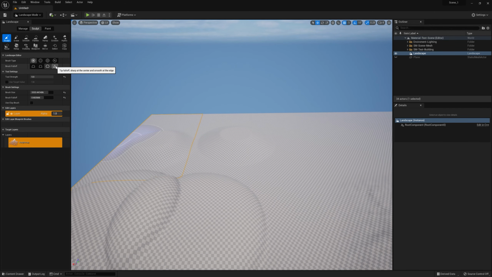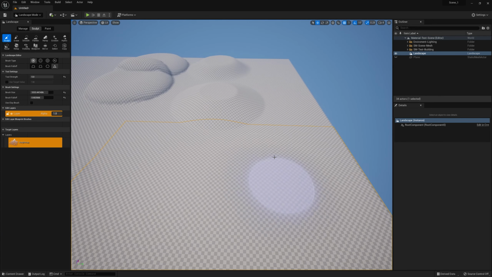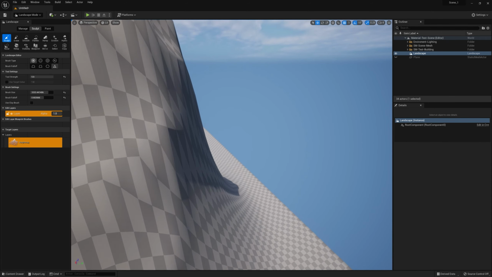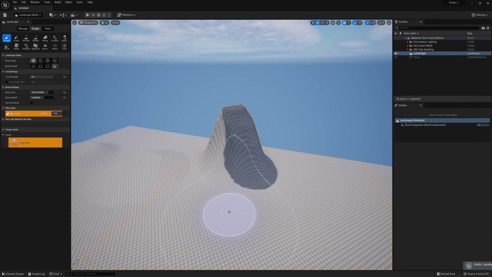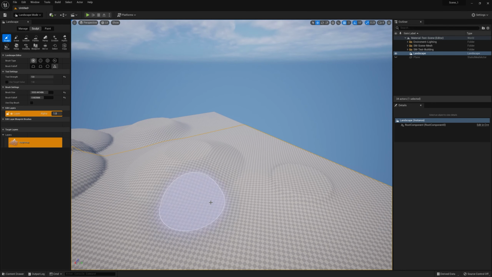But next to that you have the sharp to soft fall off. Let's just boom boom boom. As you can see, it's a sharp decline into a curved decline at the bottom. That's basically what that does. It's quite a good fall off if you want to create like weird canyon shapes. But yeah, that's the brush fall offs.